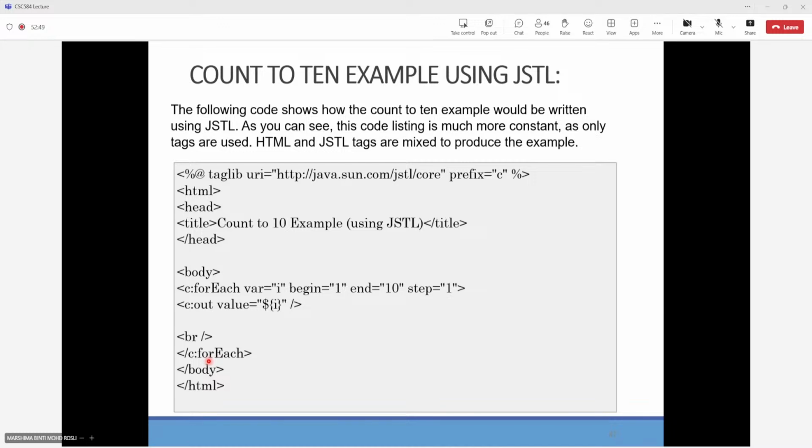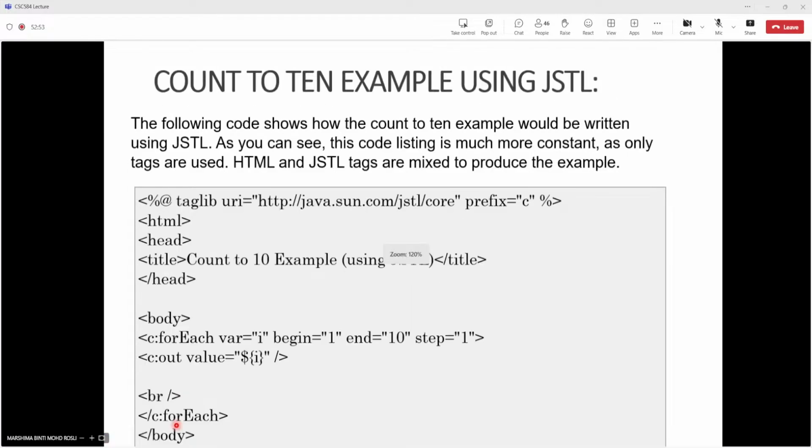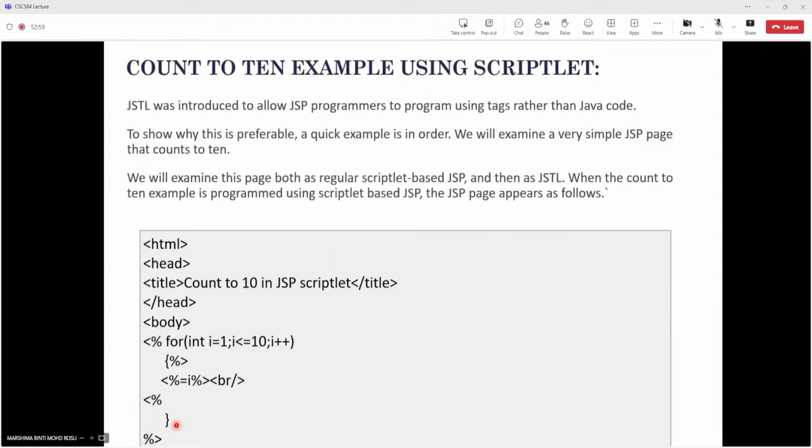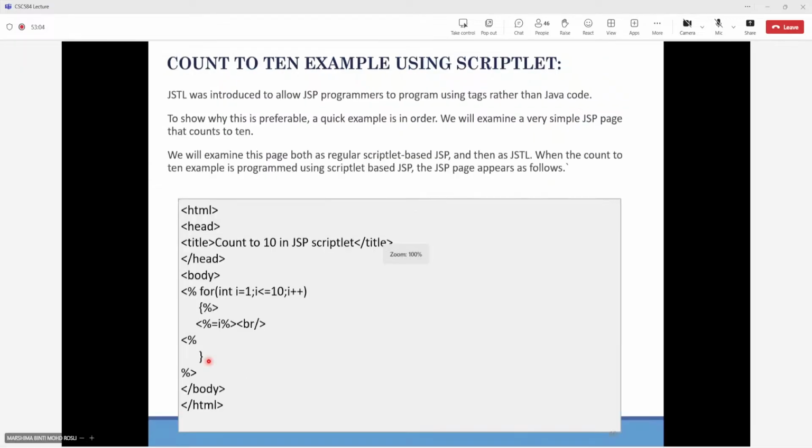Scriptlet based or JSTL? I think scriptlet based is more simple. Why? Because the coding feels more like Java, for me at least. Because you're already familiar with Java, right?